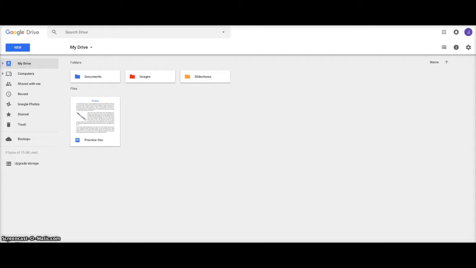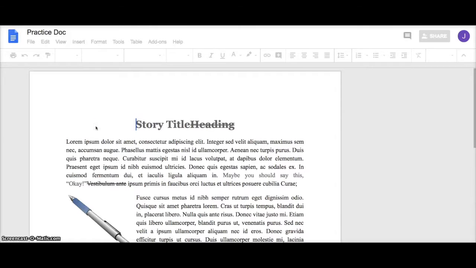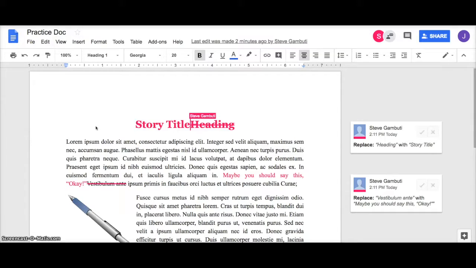Okay, so now I switched back to my other account, and we're in the drive of my other account, right here, back in this account with the J. And what I'm going to do is show you what this looks like on this side. So right now we just passed this off to another teacher or another student, and they went and made suggestions with the sharing feature. So right here it says story title. Heading is crossed off because those are the changes that were made in the other account.